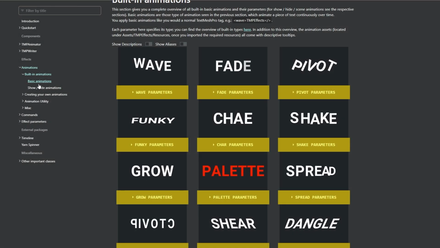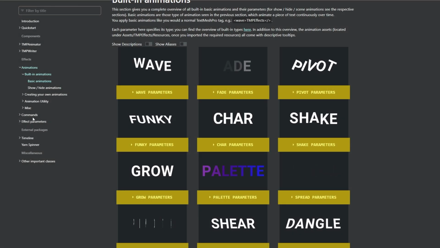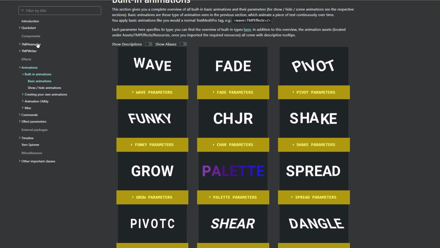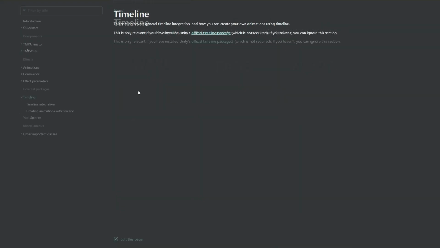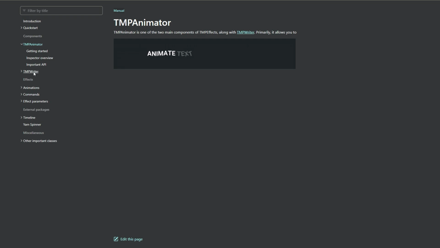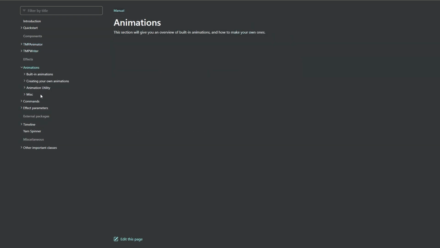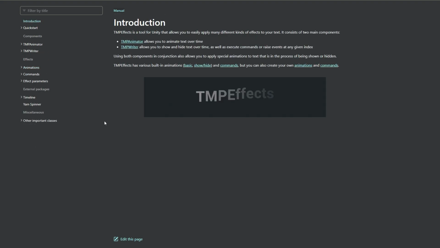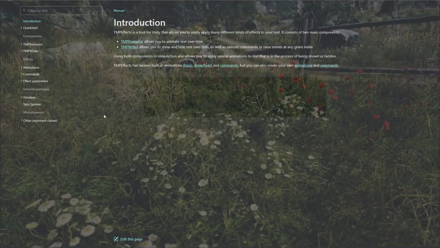And as I said, there's a full documentation of lots of things that you can find out about creating custom animations using Timeline. This package can use Timeline to create your own. It's got all the documentation on the animator, on the TMP writer, all the animations that should be built in within Unity, and everything you need to get started to just mess around with. So I do hope you find this useful, and let me know down below if you get hold of it.